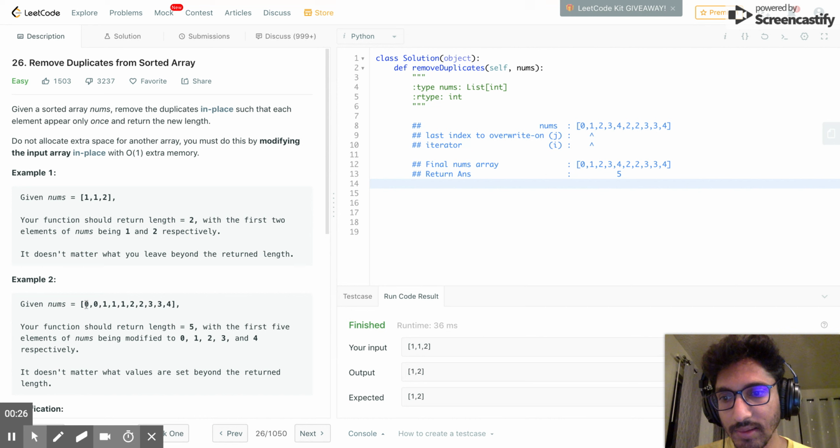And finally, we have to manipulate this array in place, which means no extra memory, to bring all the unique elements in front of the array and return the length of all the unique elements, which means the total number of all the unique elements. So basically the first 5 elements of this array should be modified to 0, 1, 2, 3, 4, and we should return 5, and it doesn't matter what the rest of the array looks like.